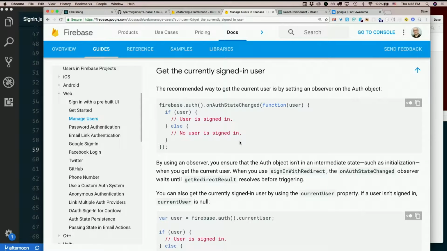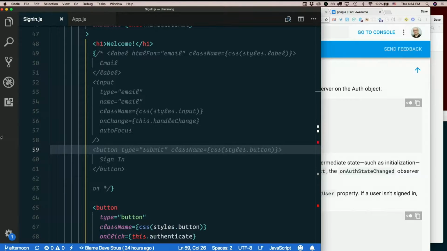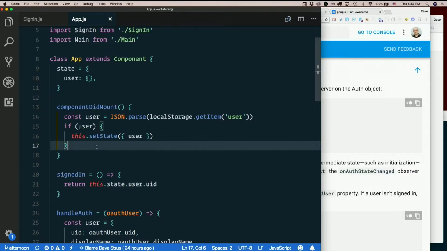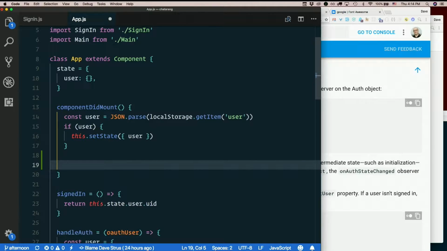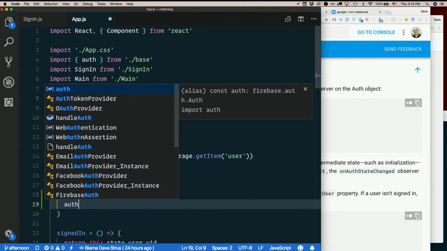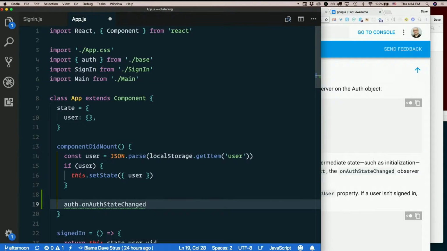So probably when we first load the app, we should start listening for this. So on auth state changed. That tells me it's going to wait for any change in our authentication status. Either we are signed in or we're not. So if that changes, this callback's going to get called. So in App, component did mount. Yeah, that's all fine. We're importing auth already. So auth.onAuthStateChanged. There it is.